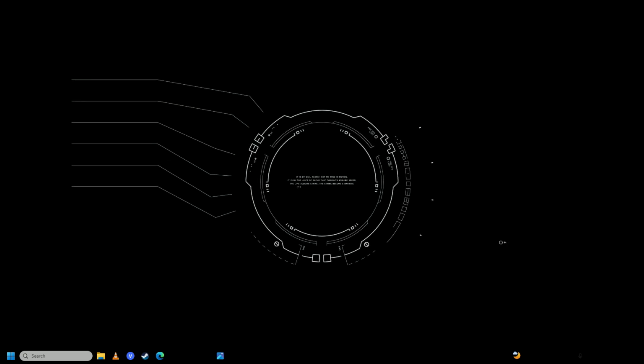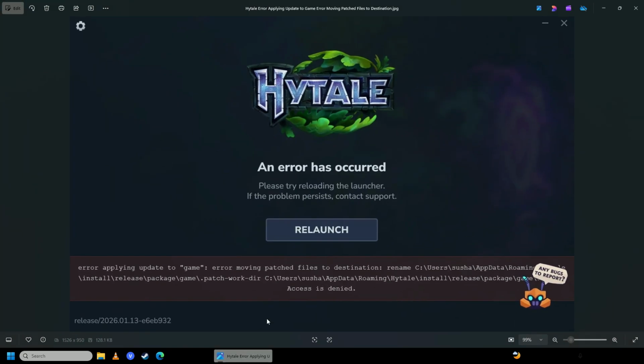Hello everyone, if you're trying to install Hytale and you keep getting this problem, "error applying update to game" or "error moving patched files to destination," then you have come to the right place, because in this video I'm going to show you how easy it is to fix this annoying problem on Hytale. This problem occurs when your antivirus is conflicting with the Hytale installation process.